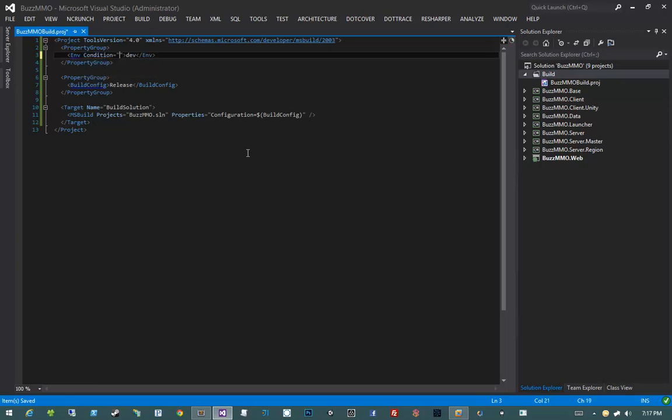So condition equals, and then what I want to do is say quote env space equals empty. What I'm doing here is declaring a new property group, then saying set the env variable to dev, but only if the env variable is blank. And you might be saying, well, you haven't actually set the env variable anywhere in the script. Obviously, it's going to be blank, therefore it's always going to be dev.